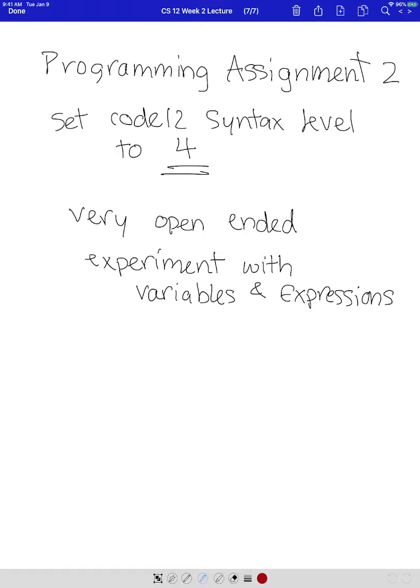That's pretty much everything that I need to teach you this week. Not a whole lot, it's easy. You're going to have a programming assignment too. Make sure that you set Code 12 syntax to level 4. Very important, that's level 4. It's only going to allow you to do what we've taught so far.